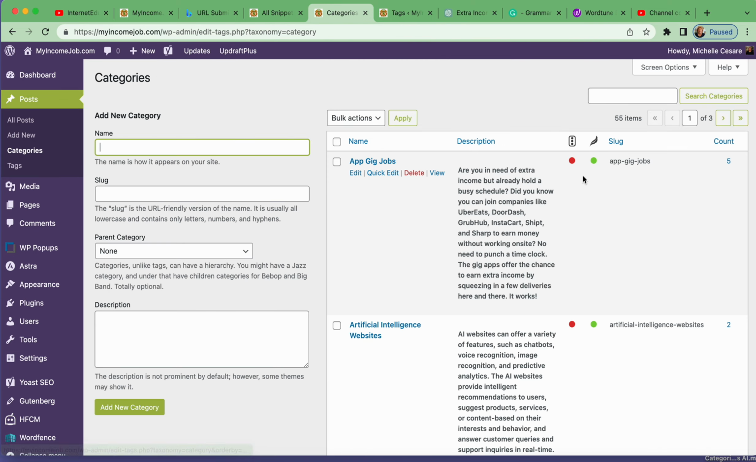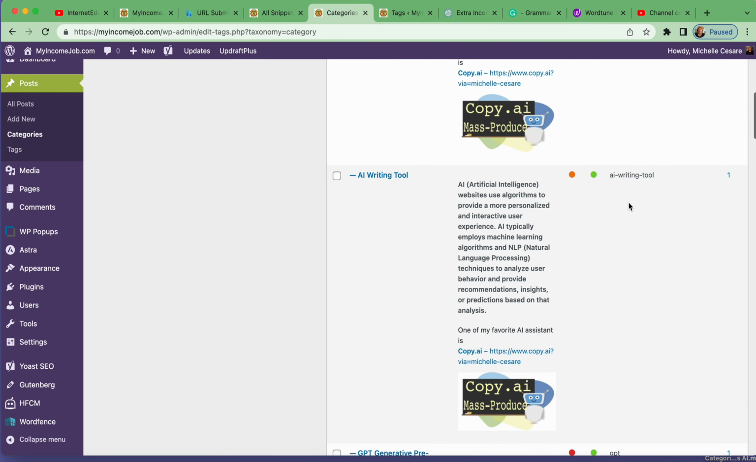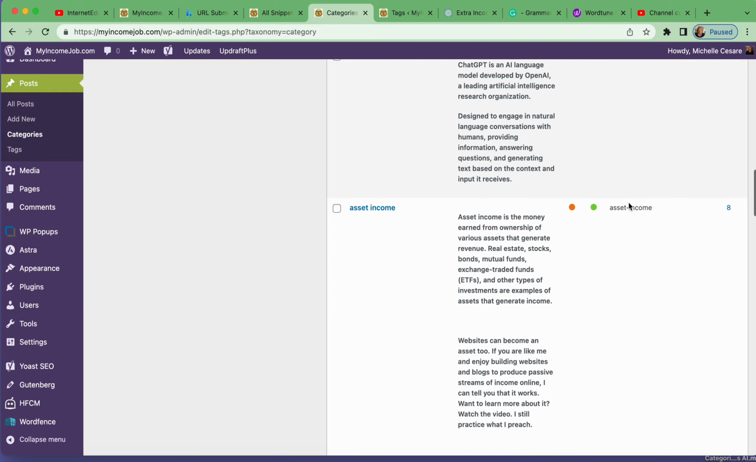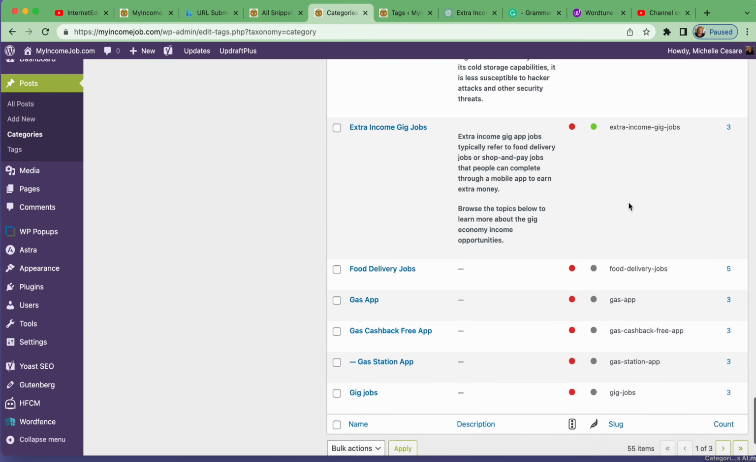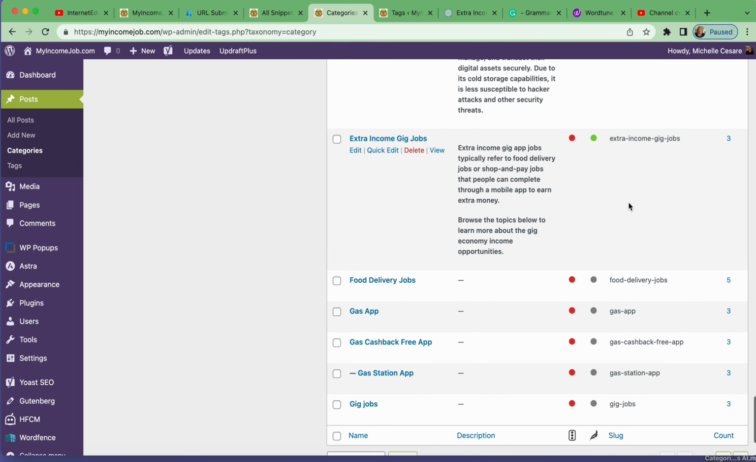I'm going to go back to categories. I've been really working on this for the past week. And you can see, look how beautiful that is. It's beautiful. But if I scroll down, because I'm fixing everything that was subpar when I didn't know what I was doing. Extra income gig jobs. And there's the intro right here for this category.